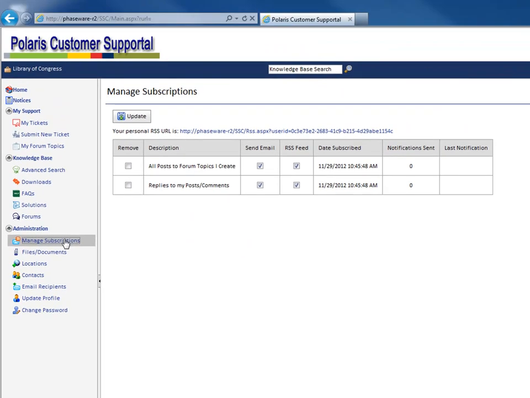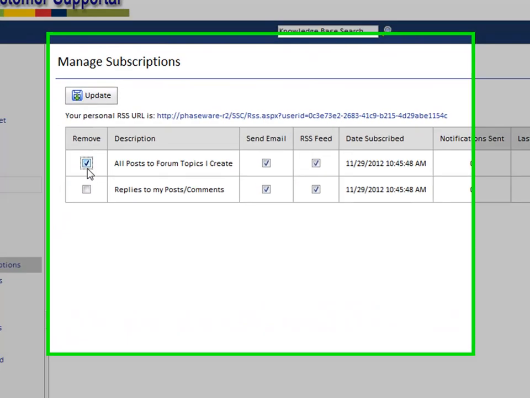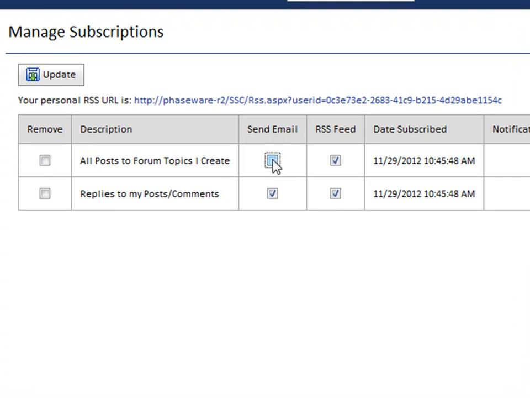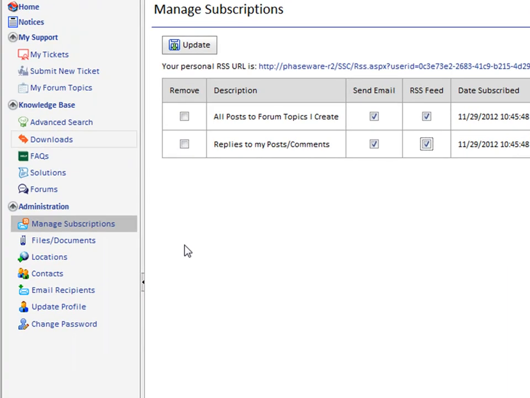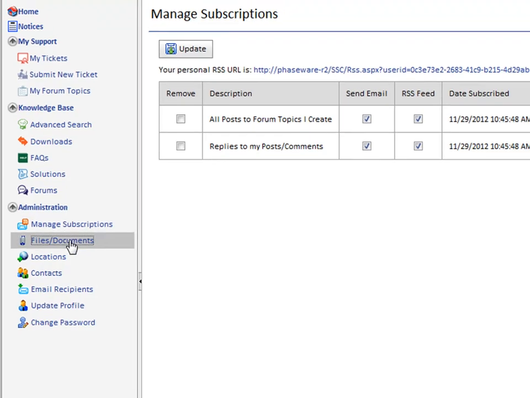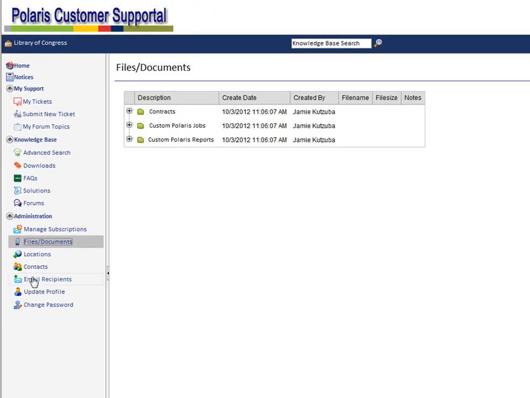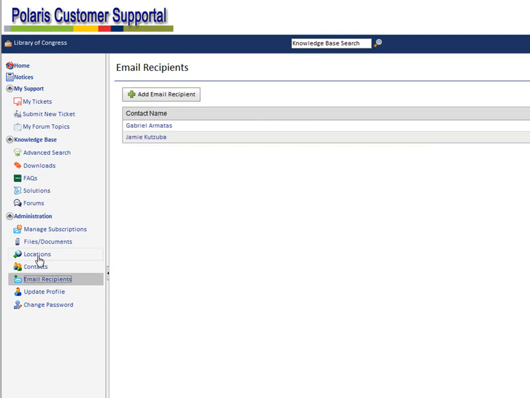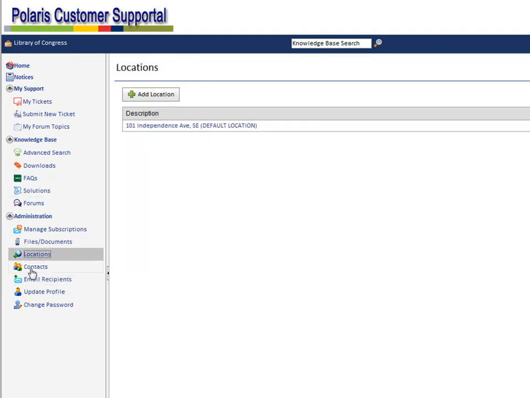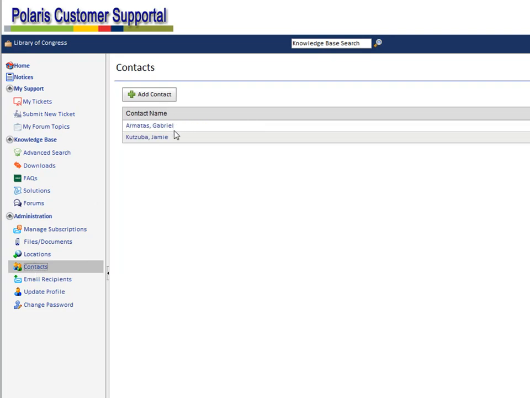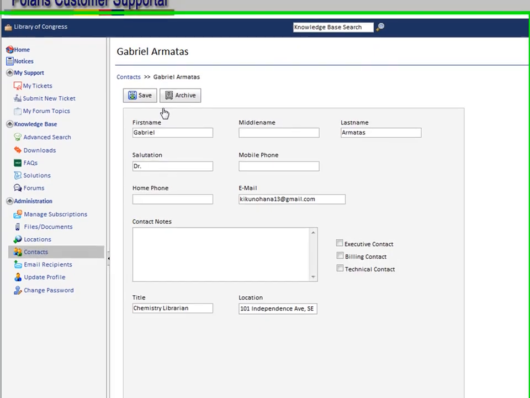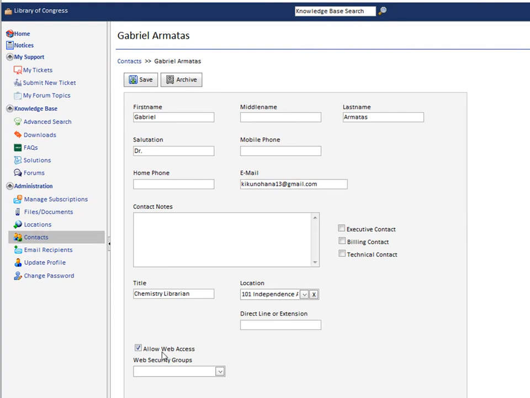On the Manage Subscriptions page, you can remove individual subscriptions, as well as enable and disable email and RSS notification for each subscription. Those with permission can also use the Administration section to maintain library information, including the files and documents, email recipients list, locations, and contacts. Within the Contacts page, system administrators can choose to grant or restrict access in the Supportal using the web security groups.